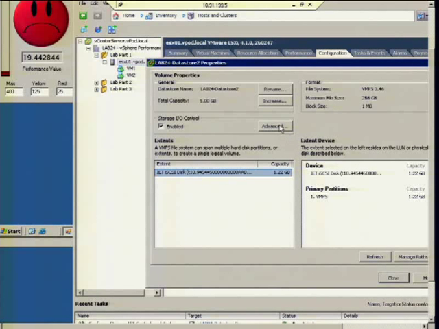You have a question? Licenses? Which licenses? I believe this is available in the base product, but don't quote me on that one. But I think it is available in the base product.